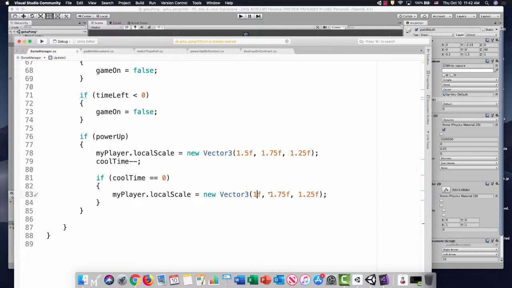But anyways, I'm just going to do maybe, I'm not sure whether it's right or not, but I'll try. 1 and 0.3 and 1.5. Maybe it's not true, but I want to do something like that. Okay. And then whenever cool time is 0, okay, I'm going to say power up will be false.